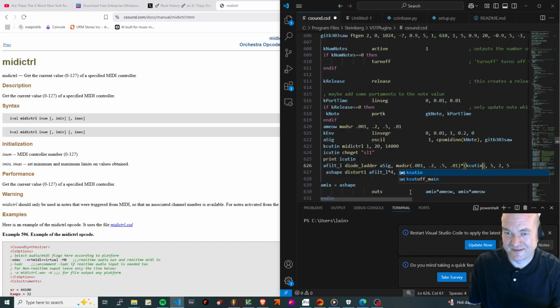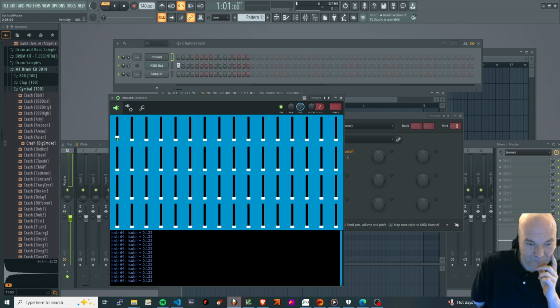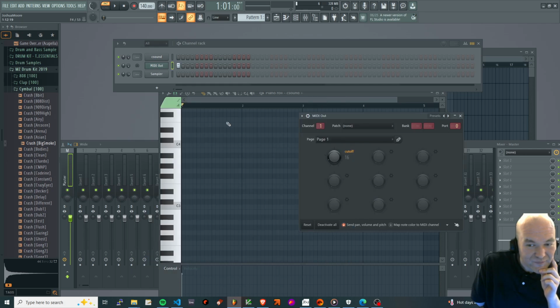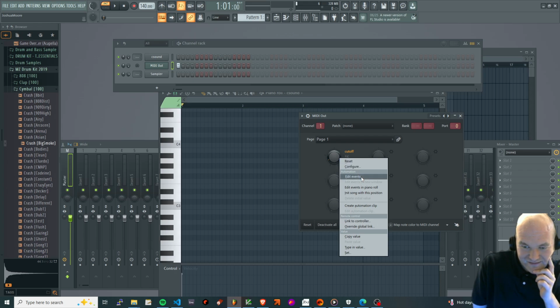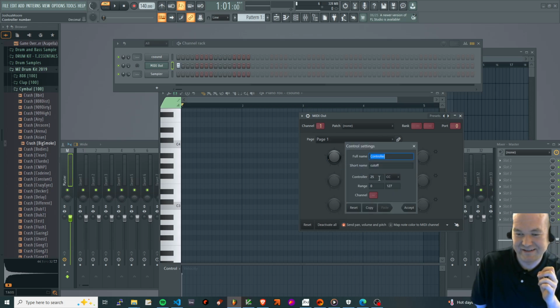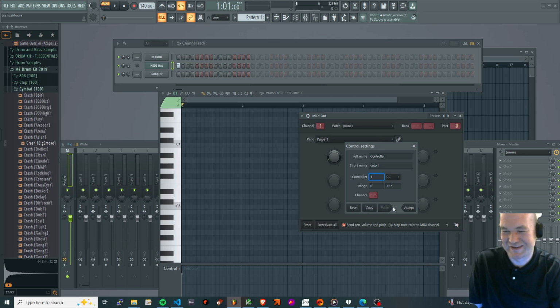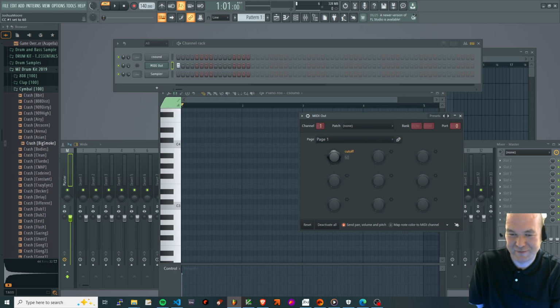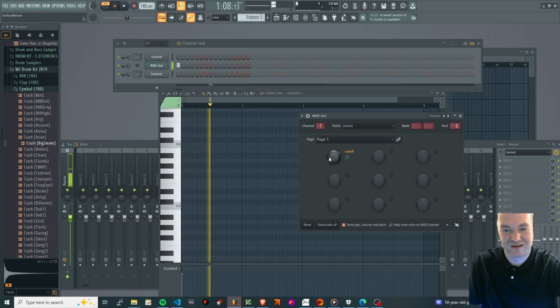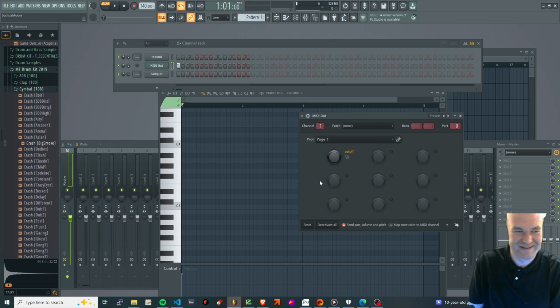Now if we send this to here, see, let's see, configure, and then controller 1, accept. It's not playing anything because it's not getting any control from here, and I finally figured out why.